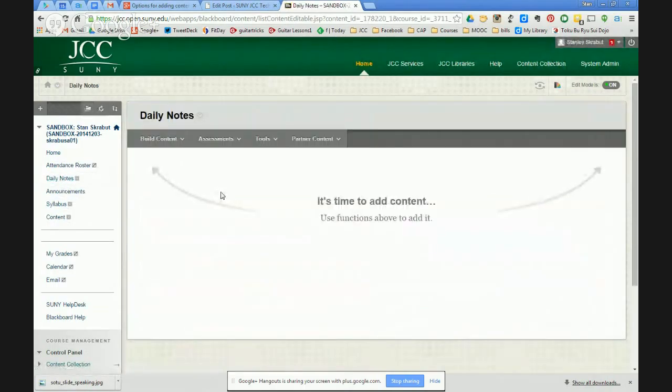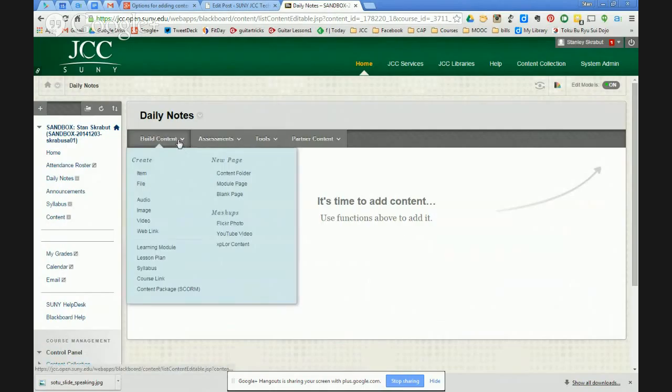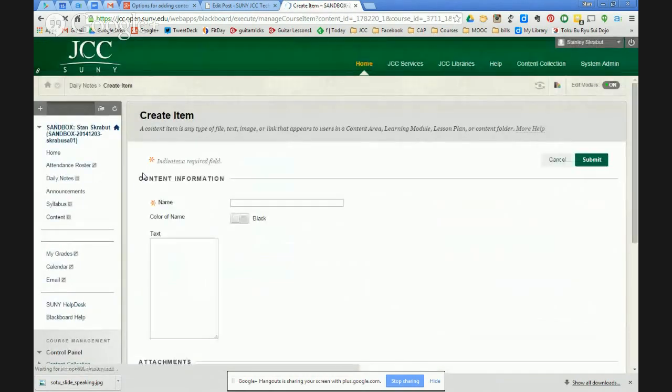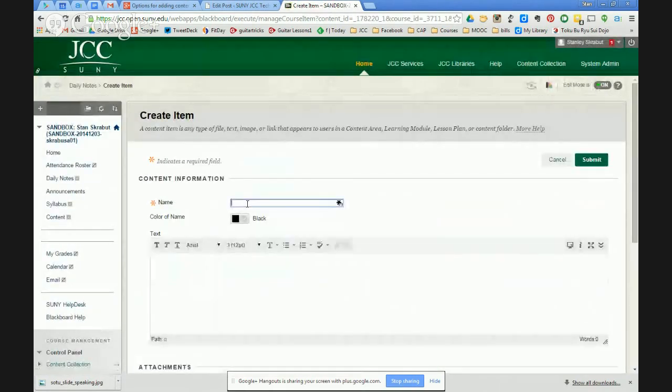So I have some nonsensical content that I want to add, but it would be the Daily Notes. So this is what was happening. We were going to build content. We were selecting item. Let's give this a name called Day 1. And I am going to grab content from a document, and it happens to be a Word document.